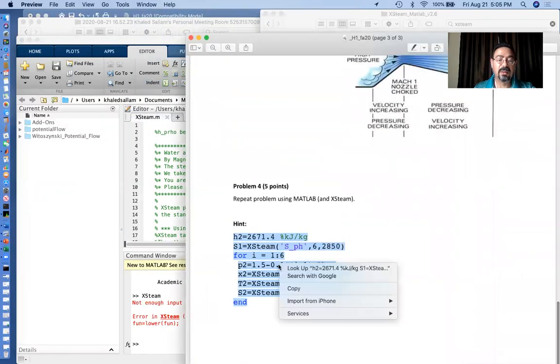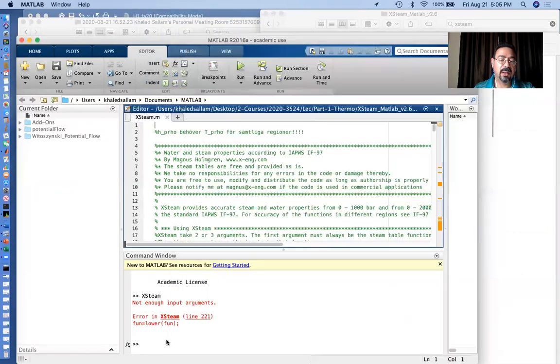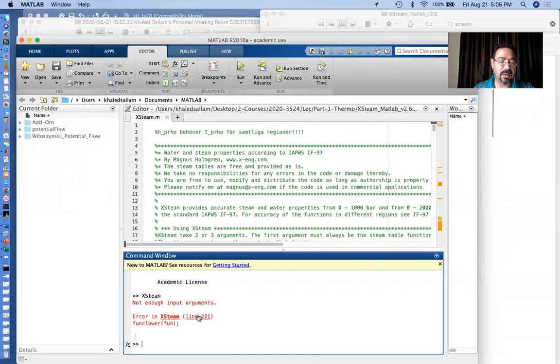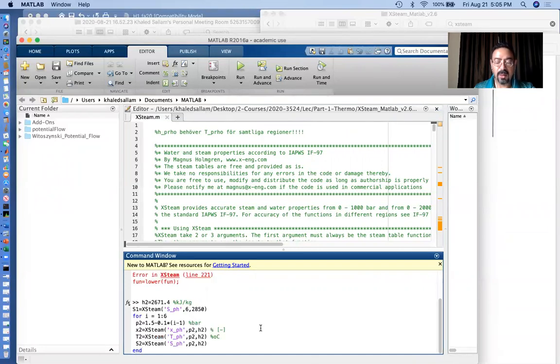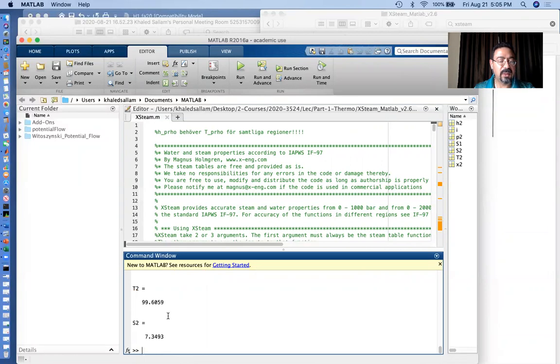This guy. So if I copy this and I put it here in the command window and I hit run, it runs. You get the number. Okay, what number? What you asked it to do? You asked it to calculate the x2 and the t2 and the s2, knowing the p2 and the h2. That is the format of XSteam, the way you call it. And now it runs because we have XSteam already in there. Okay, so we run it in the command window. That is fine. We got the number.